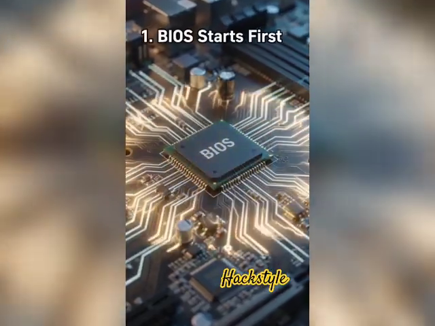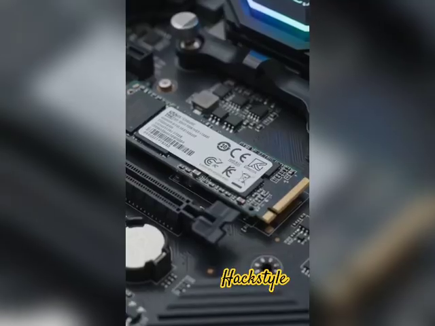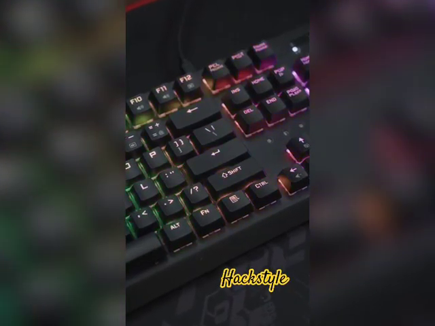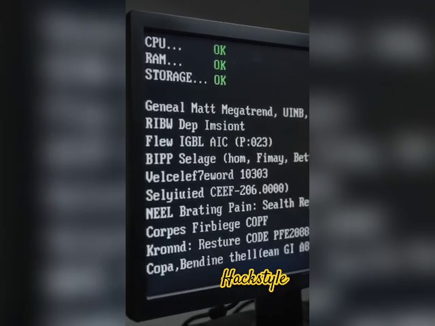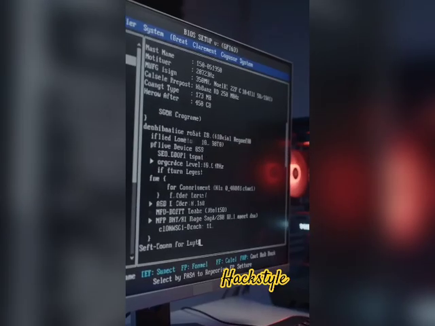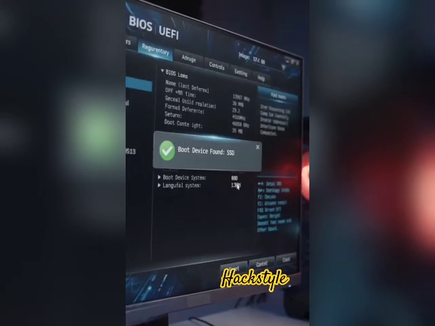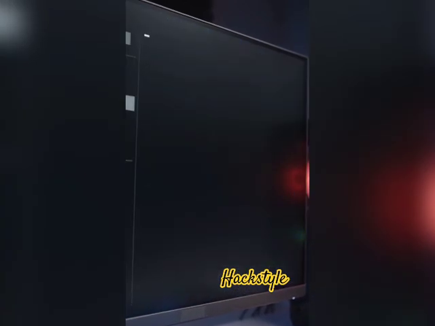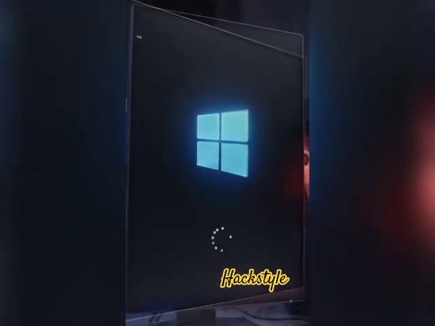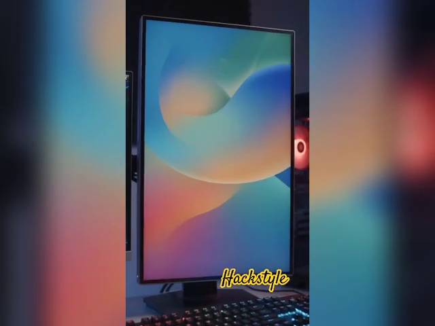Ever wonder what happens when you press the power button? First, the BIOS wakes up and starts POST. It checks your CPU, RAM, and hardware for errors. BIOS finds the boot device. It hands control to the OS. And Windows starts loading. The system is ready.